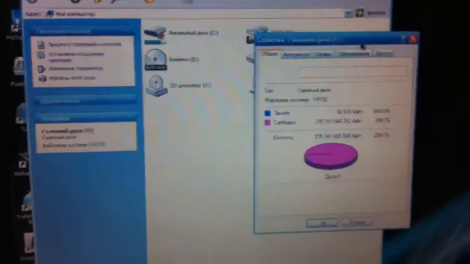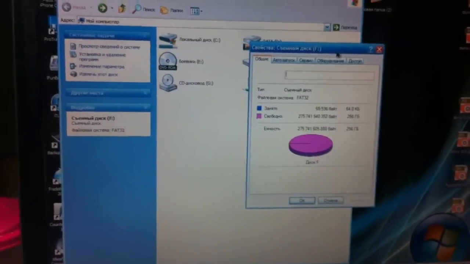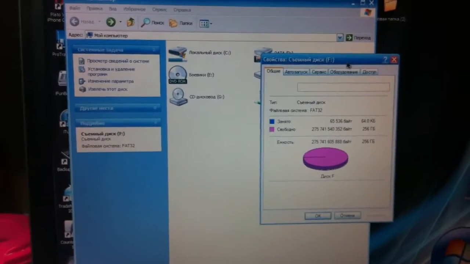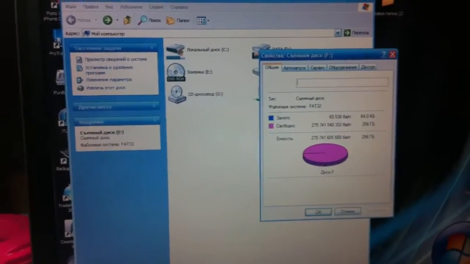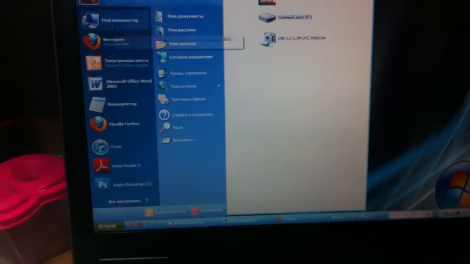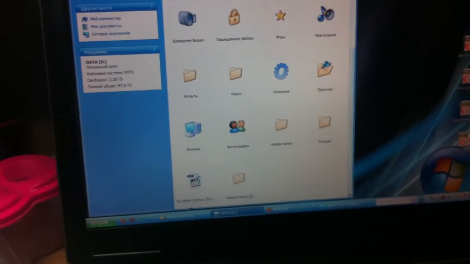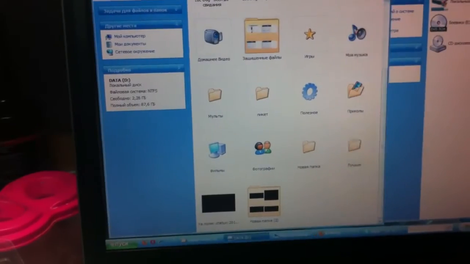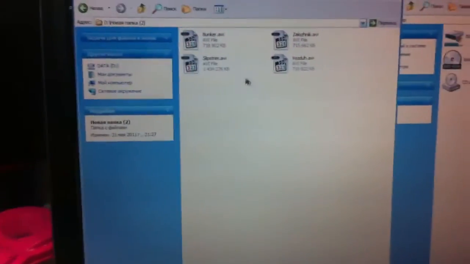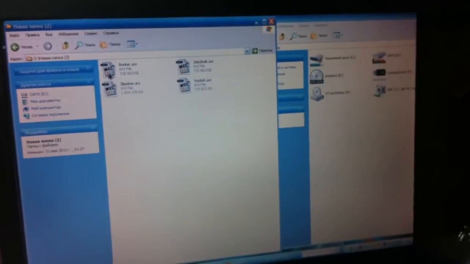So let's try to download some video films on it. And the first films which will take the first gigabyte of memory will be working, and the other ones will be damaged. So for example, I open another window with video films. Okay, here it is, and the window with a flash drive. So here are 4 video films. They all work. Let's check them.